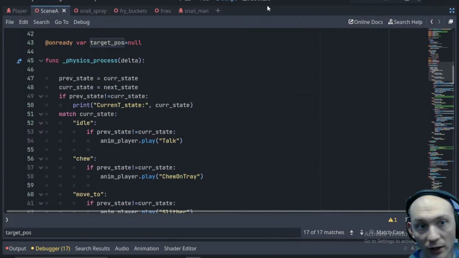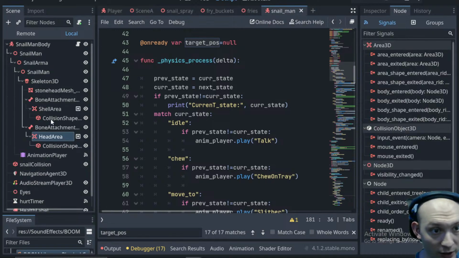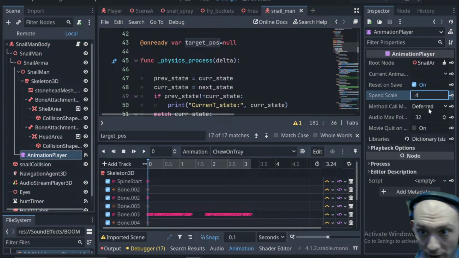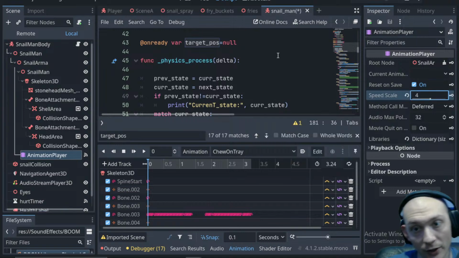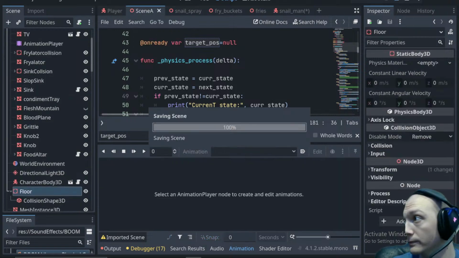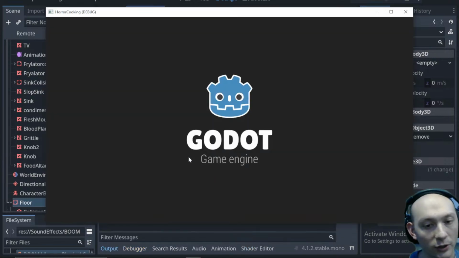Let's go to scene A. I'm also going to speed up his animations, so let's go to the Snail Man, animation player, and set a speed scale of 4, that way he'll eat much faster. So let's go to scene A and run the damn thing again, and we'll see how that goes.